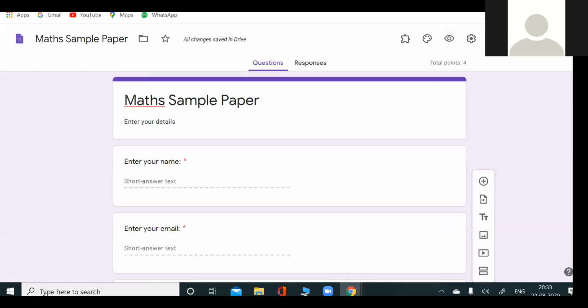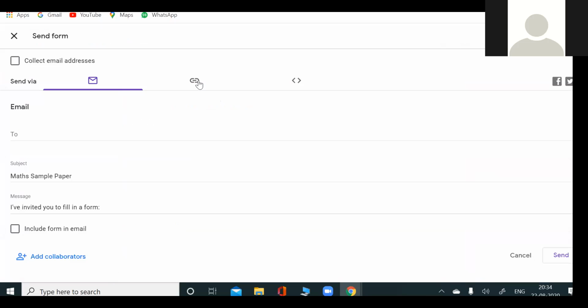Yes. Now the question arises: suppose the students have attempted the questions, and now we want to see the responses. So what we will do is first attempt the paper which I have made. I will go to the preview. And if you want to send this question paper to the students, how will you send it? There's an option here called send.